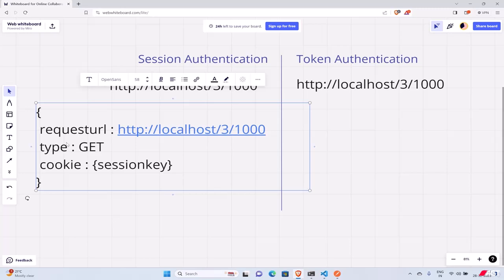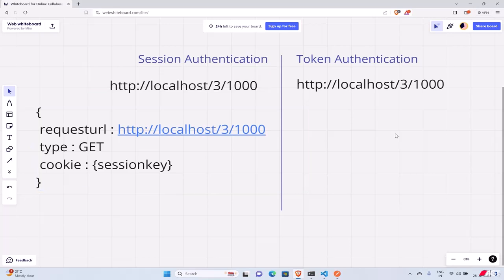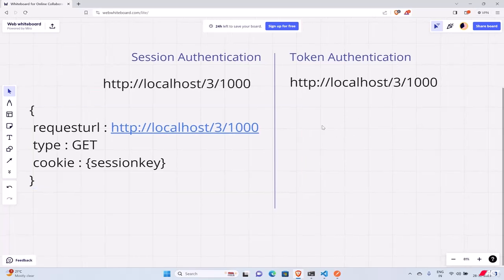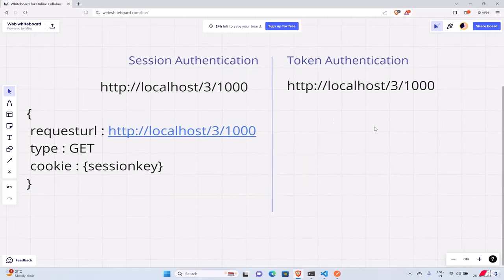But here in the session authentication, everything is automatic. If the session key is in the cookie, that means that URL is considered as authorized because we are not explicitly mentioning it in the headers, but in this case we have to explicitly mention it in the headers. So here the cross-site forgery will not take place, which is a security advantage.